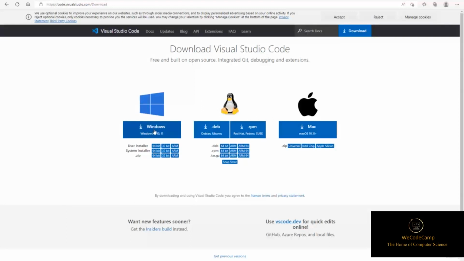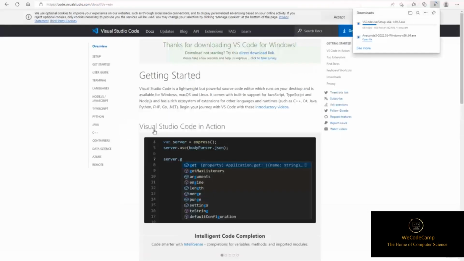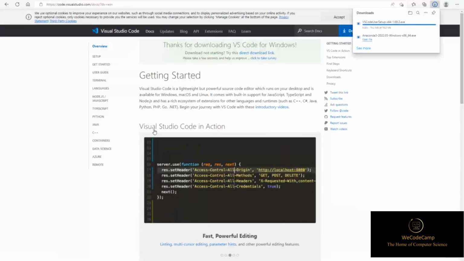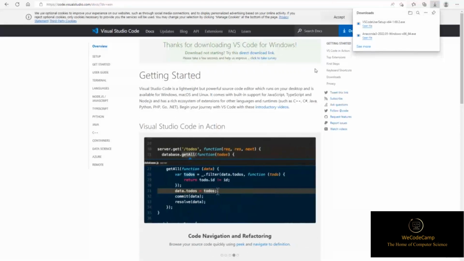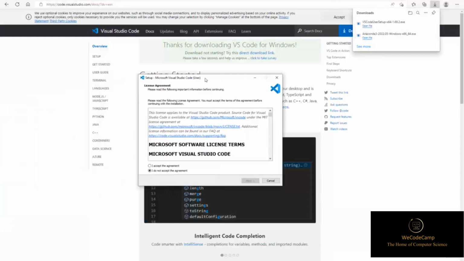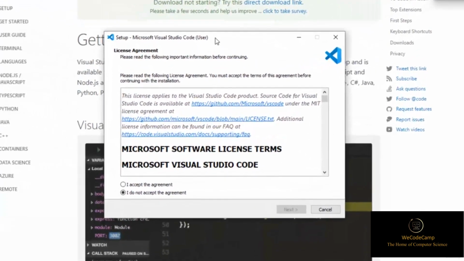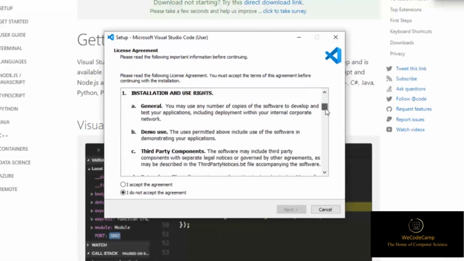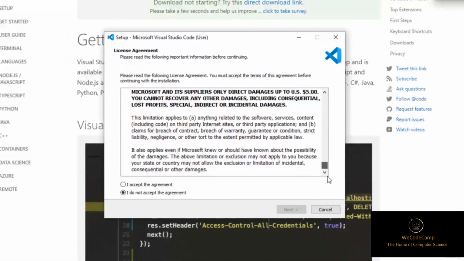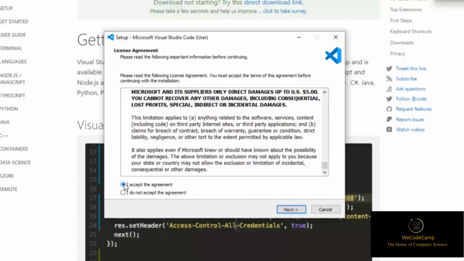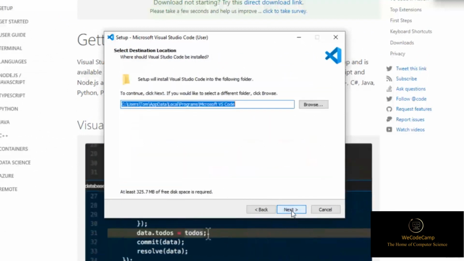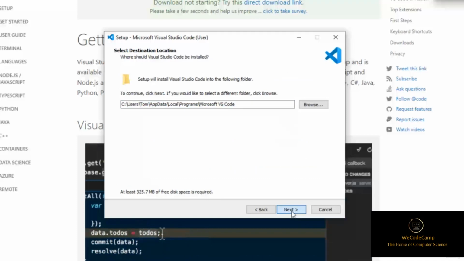When I do this, Visual Studio Code user setup starts downloading. And when it's complete, I'm able to open the file. When I do this, in a very similar way to Anaconda, I get a license agreement for which I need to accept. So I can click on accept and then next. I can then select the destination of the installation, so I'll leave this as the default path that appears in this window. I can then click next.